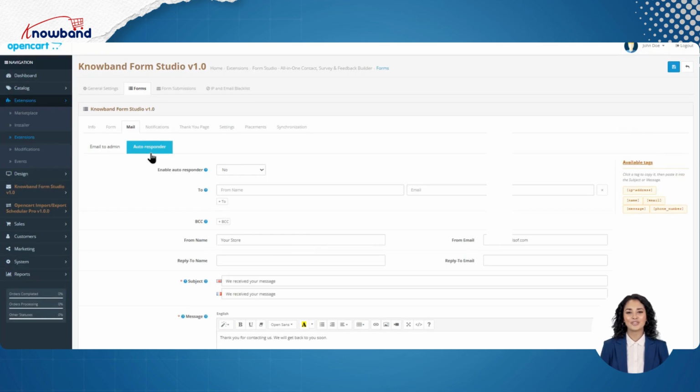Now we have the autoresponder functionality as well. When a user submits the email, then the email will go to the customer. Like if a customer submits a form, then an email will be sent to the user saying your submission has been received, which you will configure from this auto-sender configuration.